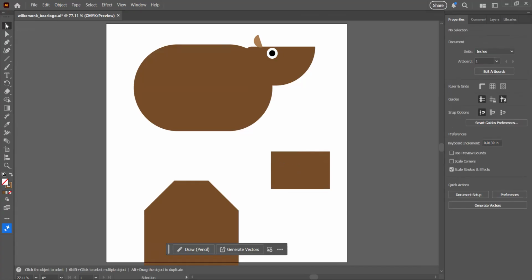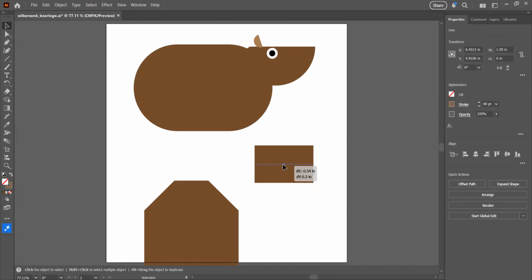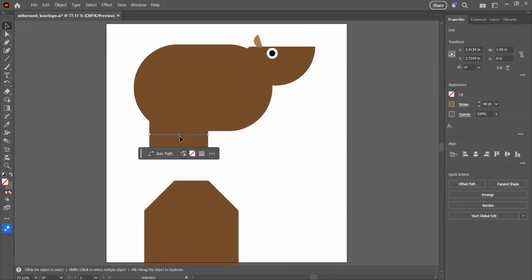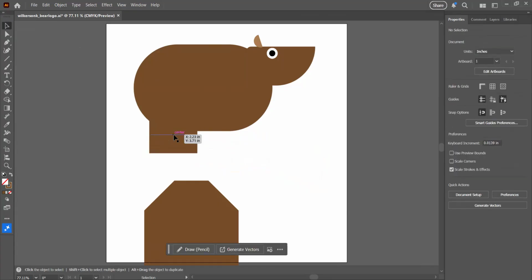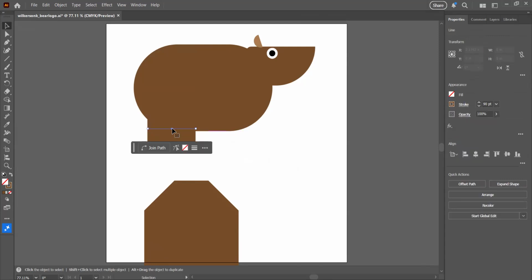So I've got my direct selection, and I'm going to move it over. And to me, this is just a little bit too big, so I'm going to shorten it. Okay. And I'm going to put it back kind of further in. Remember, this is a line, so it behaves a little bit different. I'm looking for that center point.